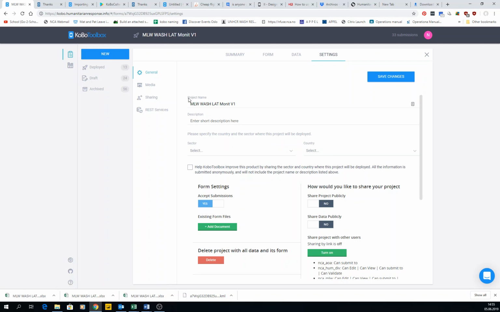we have some of the general topics that we have in other parts, like in the form and other places, where you can change the project name, the description, the sector. We can put here wash and then maybe Malawi, for example, for this particular one. Save changes, and then is it accepting submission? Yes or not. If we click yes, we can accept. If not, of course not.